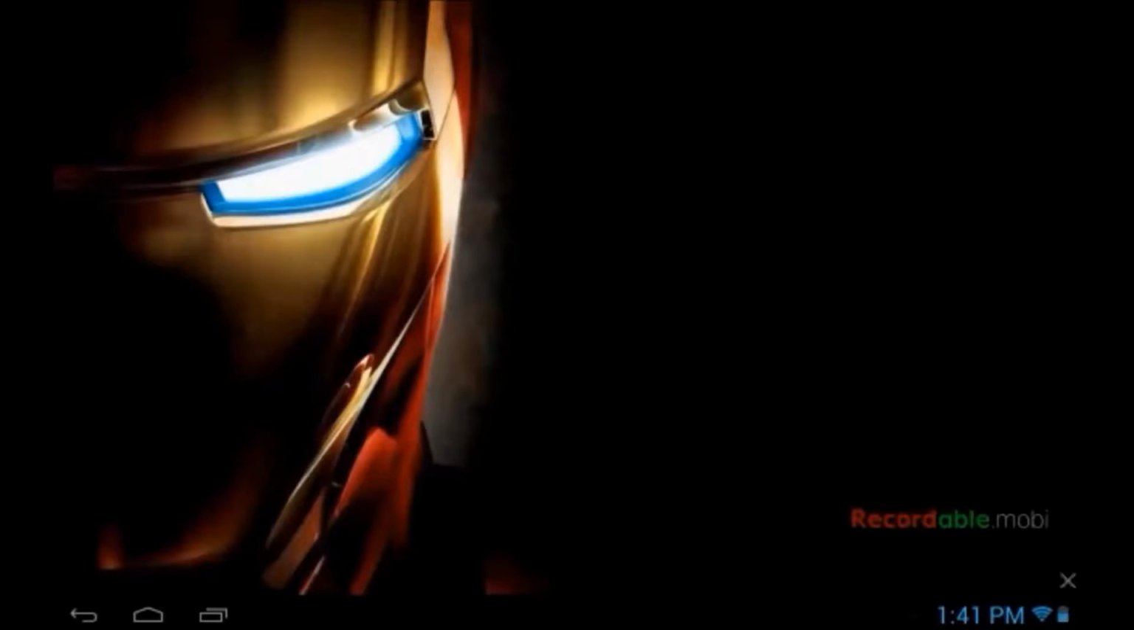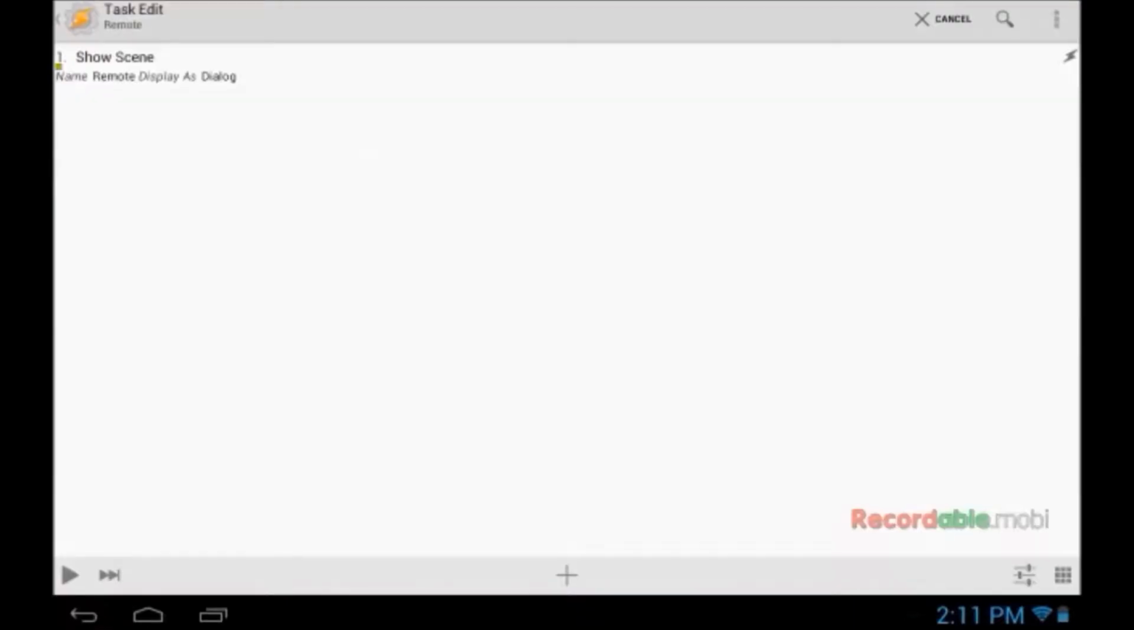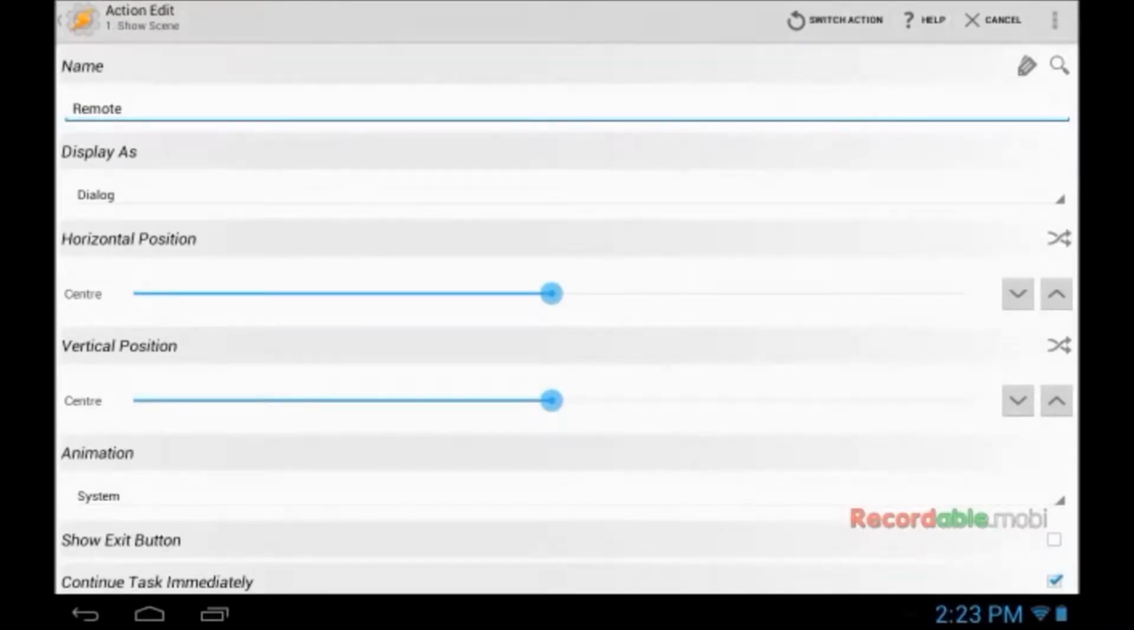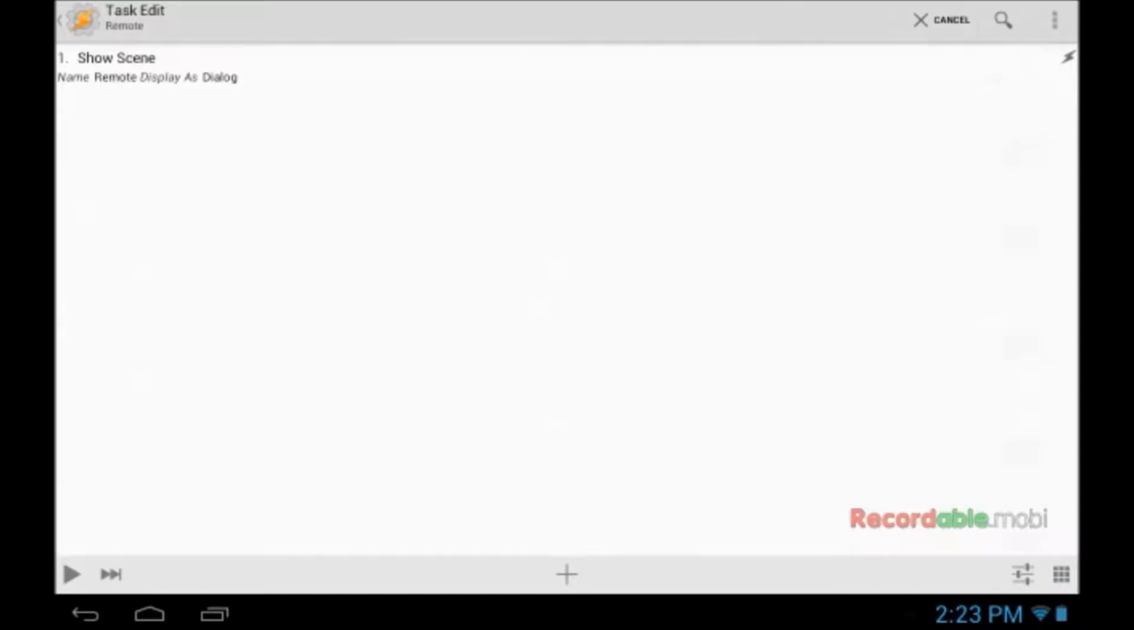I can swipe it back in, and I can swipe up and the bottom menu shows up, and swipe it down and it disappears. Okay, now we can go ahead and hit the back button and make sure it'll destroy the scene. And now that we know it works, we'll go back into show scene, and we'll go ahead and uncheck show exit button.